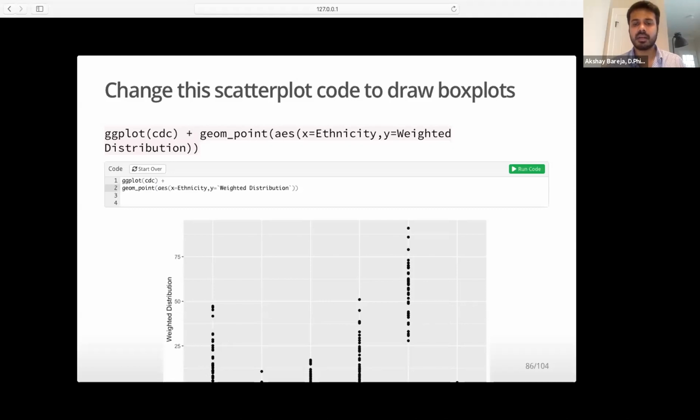Unfortunately, the bottom half is cut off, but we see that this is probably not the most appropriate way to show this data. So if we wanted to show this as box plots, which is an appropriate way to show it, all we have to do is replace geom point with geom boxplot, and we can run it again.